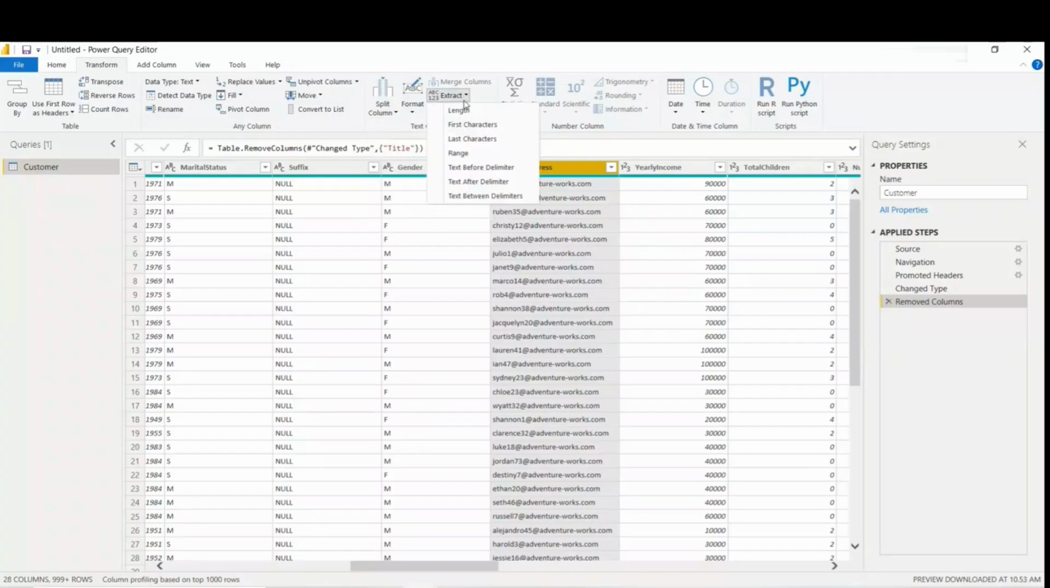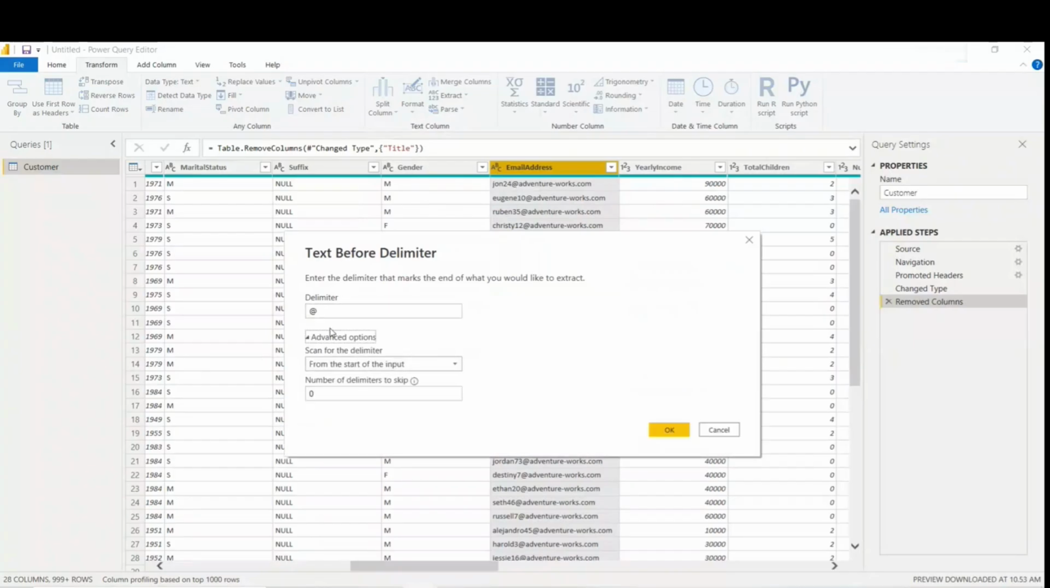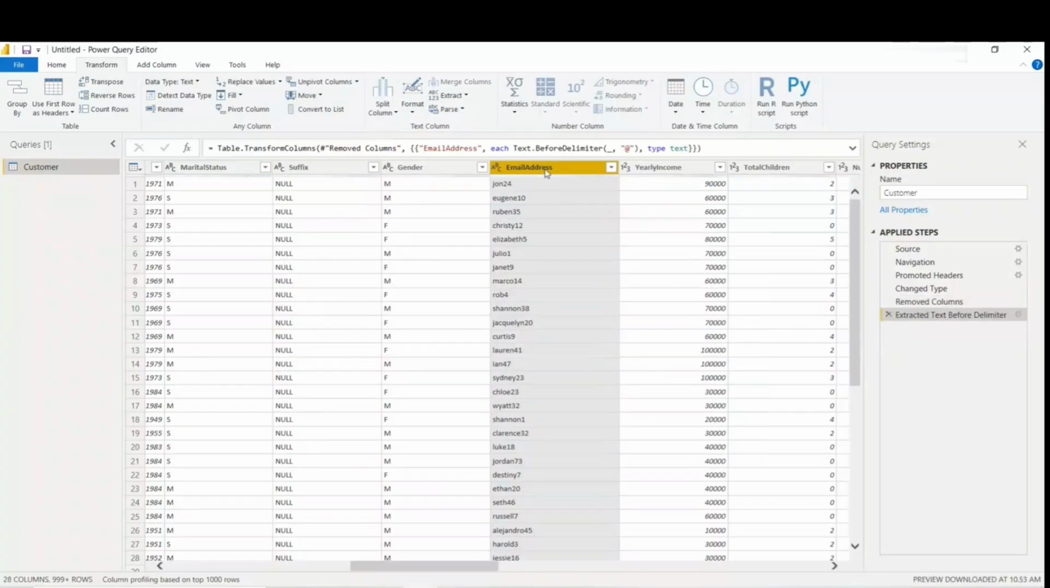You can even split it. But here I'm going to use text before delimiter. Just click text before delimiter. It will show you something like this. What is the delimiter? You have to use at. Before the at, whatever you want, you can use it. These are all the advanced steps, you can just explore them and you will easily understand. So click OK. You can see that the email address is changed here to John24. There is no email address.